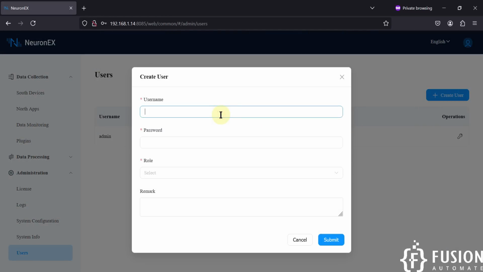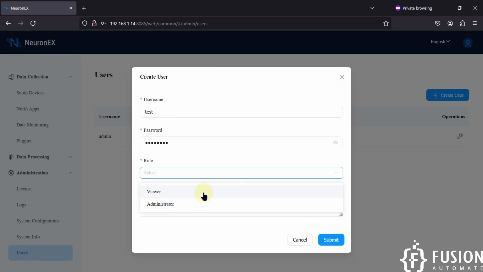I can provide the username. So the username for the other user is test, and the password is test@123. Now here you have to select the role. Either you can select the viewer or the administrator. If you select the administrator role, then they will be able to access and edit everything. And if you select the viewer role, then they can just view the configuration. They cannot edit anything.